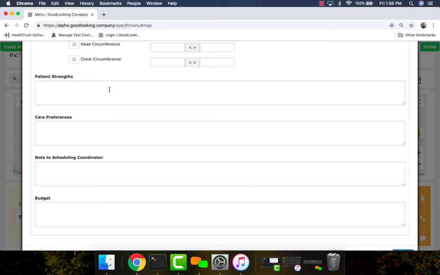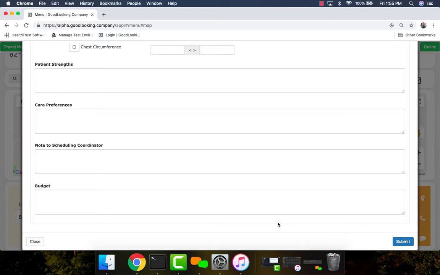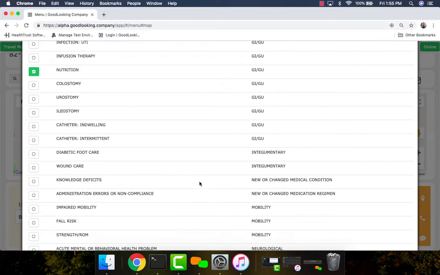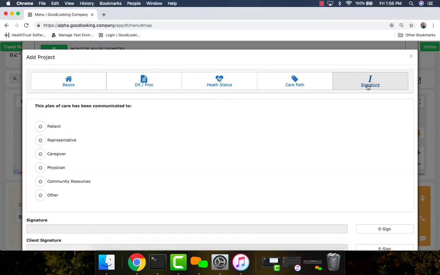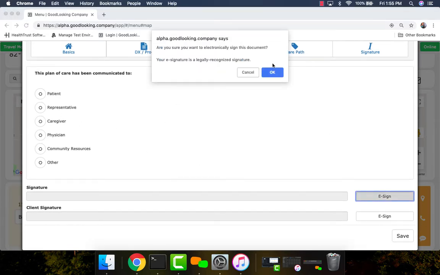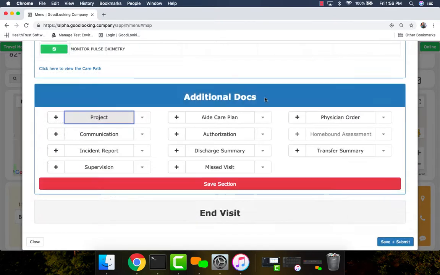You can also track your patient's strengths, care preferences, send a note to your scheduler, even set up a budget for this particular plan of care. And that allows you to finish out the plan of care, communicate it to the patient or to a representative, electronically sign that plan of care, and go ahead and save it in the system. You'll notice that the plan of care has been created and gives us the capability of editing that plan of care back on our visit note.